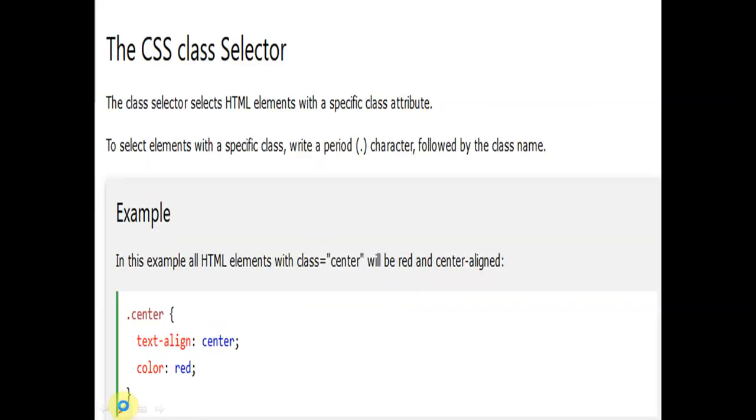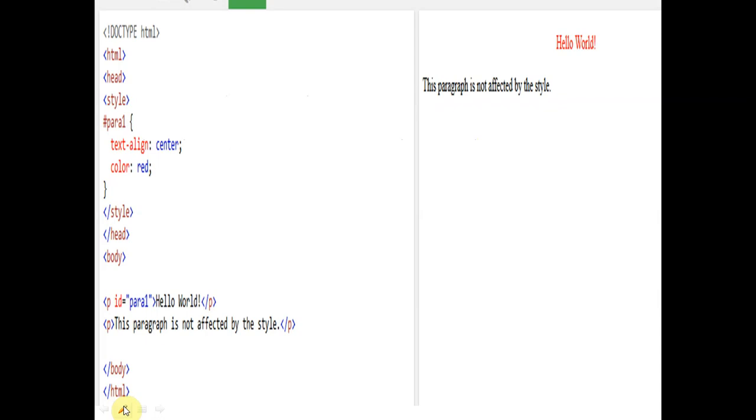In the next class we will discuss some different points of cascading style sheets, like classes of cascading style sheets. So today I have discussed the ID, and how to use the ID in cascading style sheets.